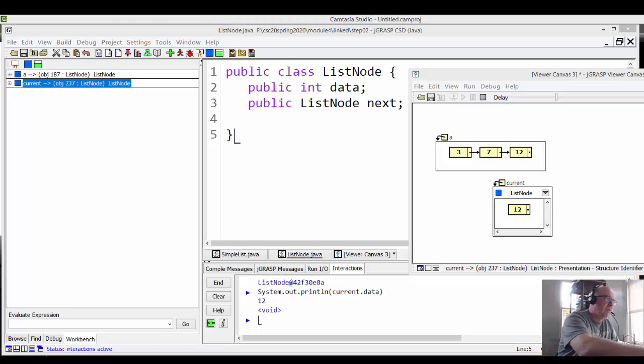This value that we have right here. You can see the 12 there. So we get that. The 12, and then of course the 12 printed out right there. And so now here's an interesting thing.